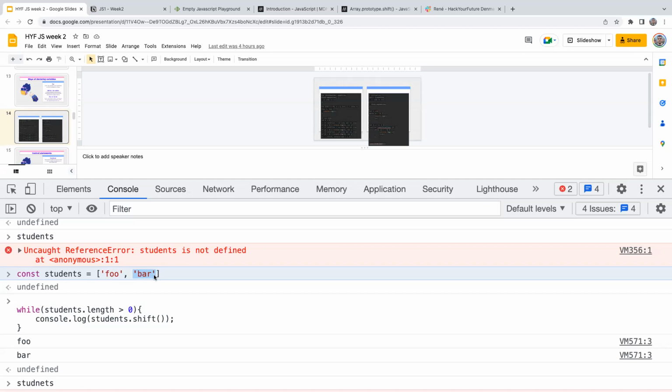So let's try to draw it just to be clear. Let's imagine that this is an array. We have foo and bar. Here we have the index: this is index 0 and this is index 1, right? We all agree on that. And then we also have a property called length that represents how many items are here. So how many items are here? 2.